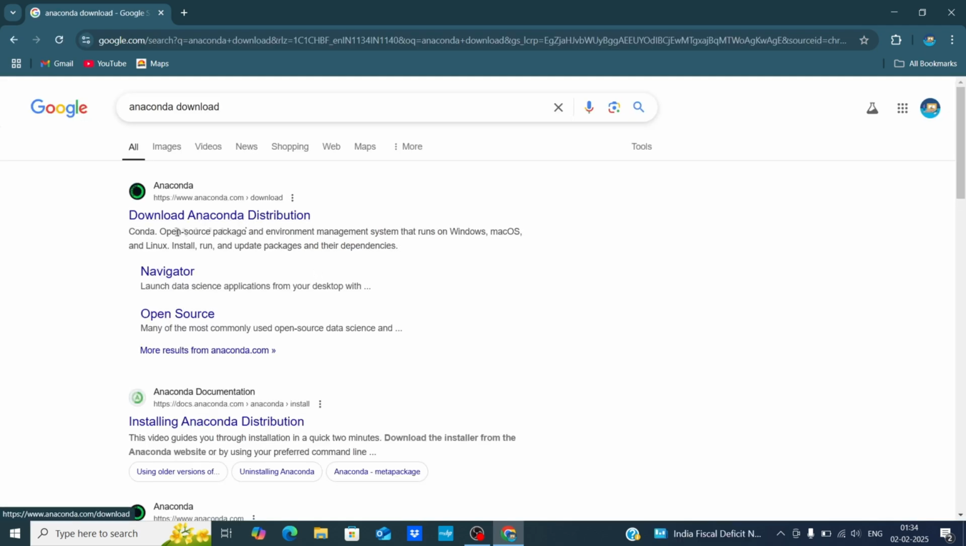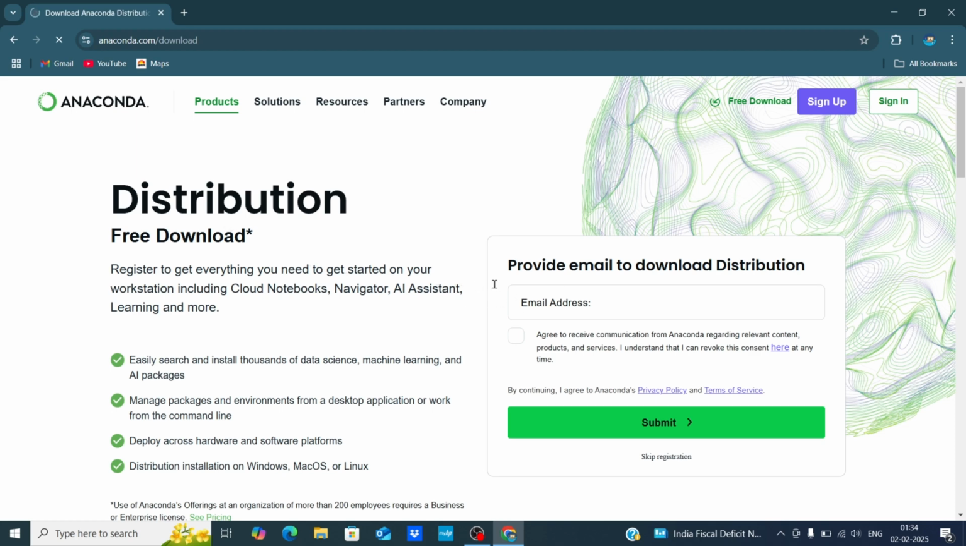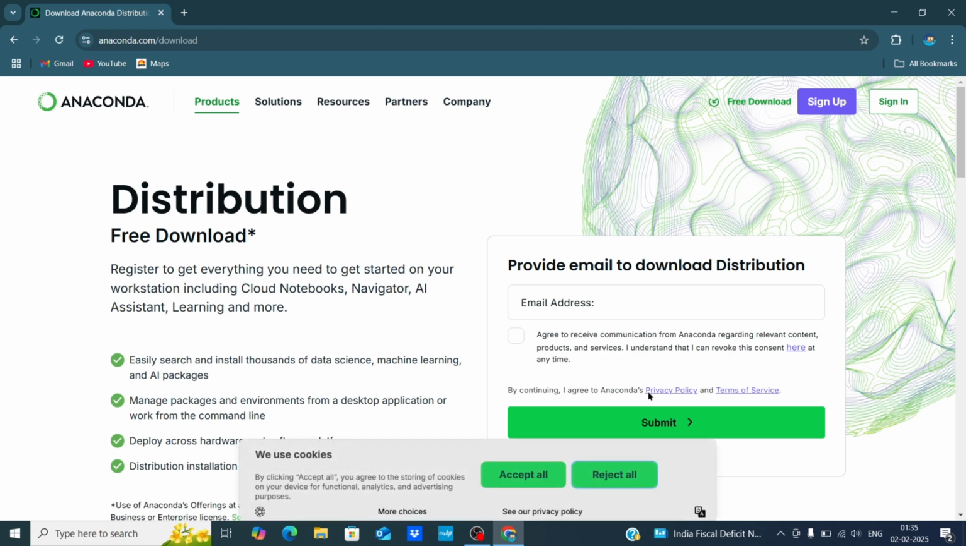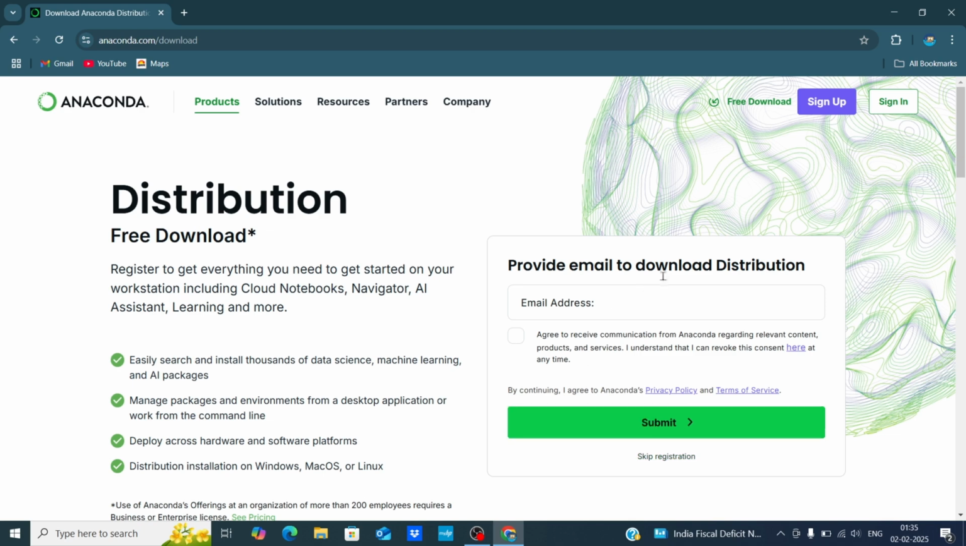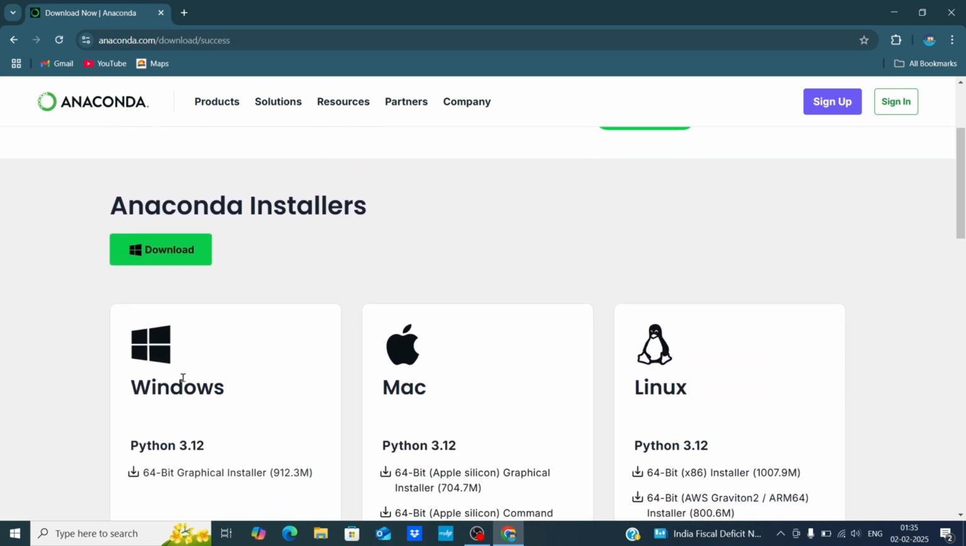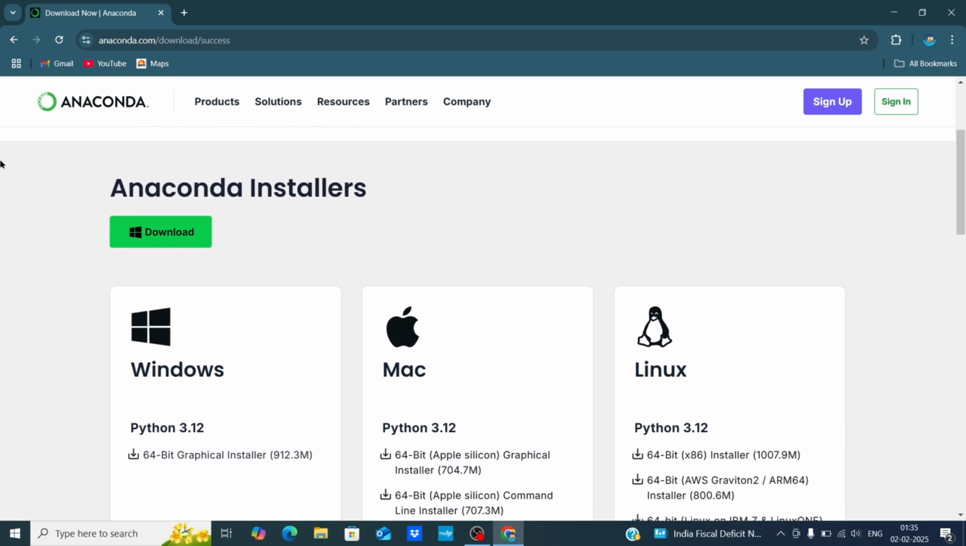Click on the first link, which should be from anaconda.com. This is the official website. On the Anaconda website, you will see an Anaconda distribution page. This contains Python, Jupyter Notebook and other essential tools for data science and machine learning. You might see an option to register before downloading. If you don't want to register, just click skip registration and continue. If you want updates and community support, you can sign up using your email.